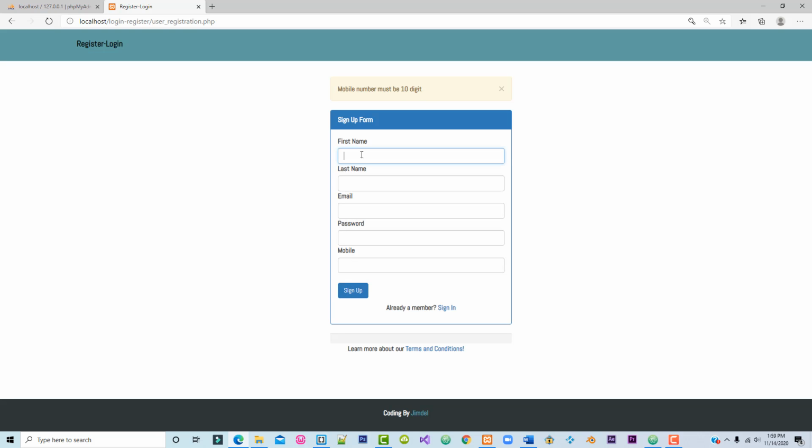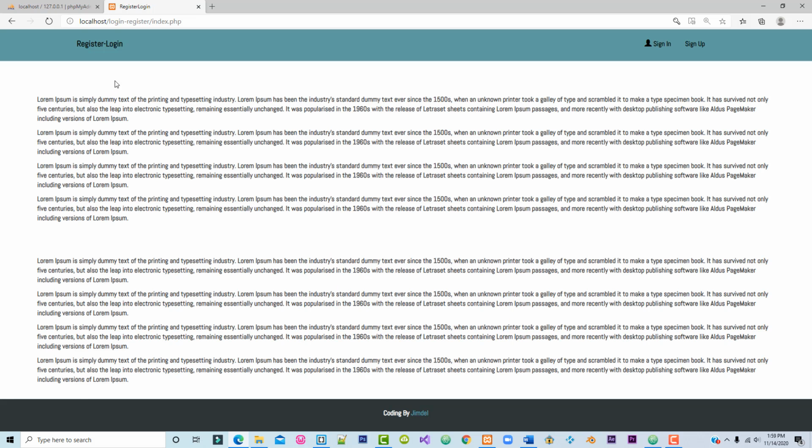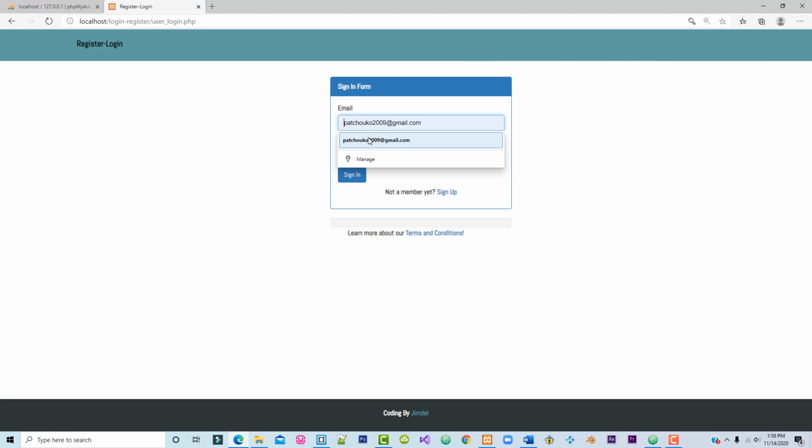Now I have to start over. Put my first name, my last name, my email address, my password, and my phone number. Now 10 digits, and then I click on the sign up button. Now it says click here to log in. When I click here, it directs me to index.php. Now let me click on the sign in button, enter my email address, and put my password.